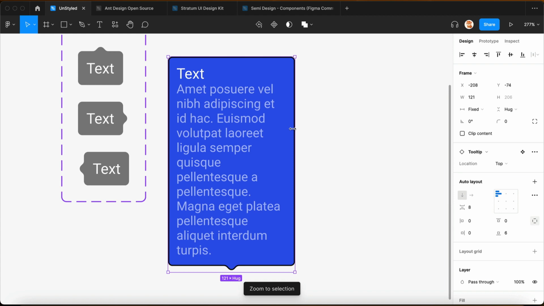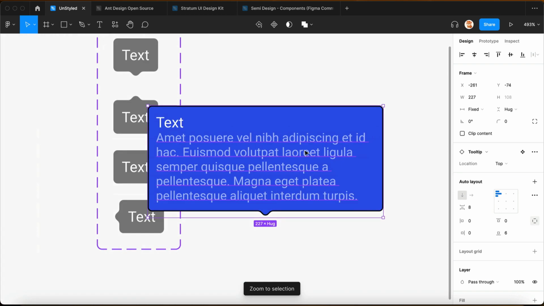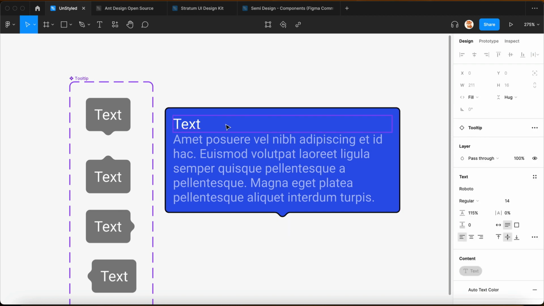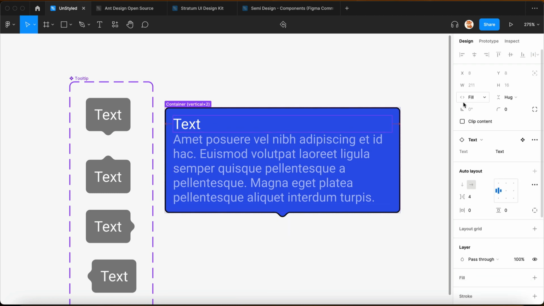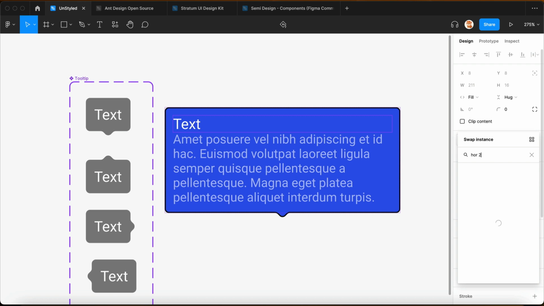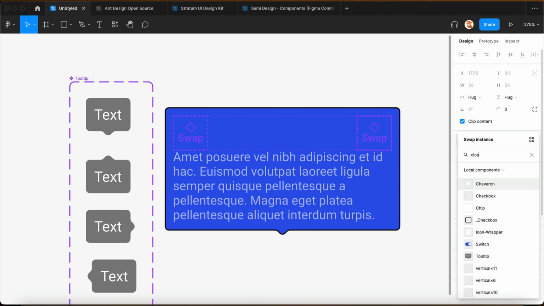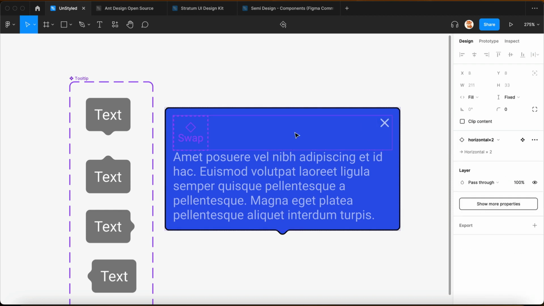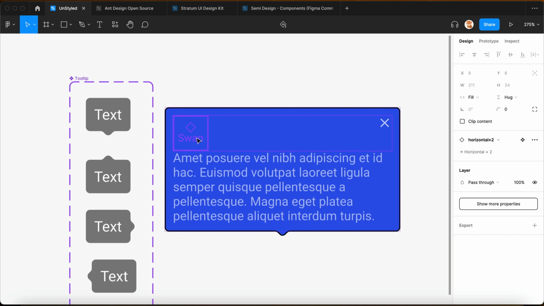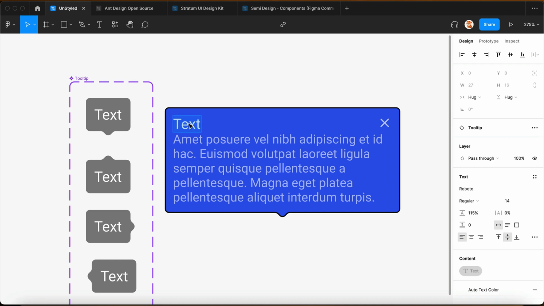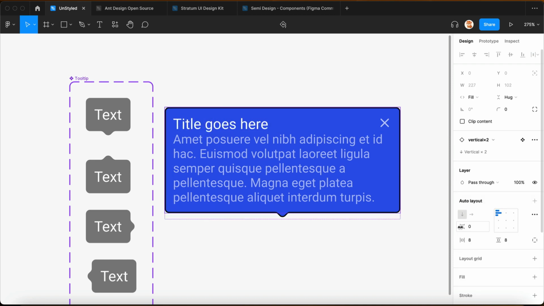Now that looks good, but what if I want to add a close button on the top right hand corner? I just need to recompose the header section right here by selecting the text component and make it horizontal by 2. Set the auto layout rule to space between, and now I can swap this to the close button. Make sure the header section is set to hug, and now I can swap the left slot back to text. Type something for the headline, and increase the spacing between items.